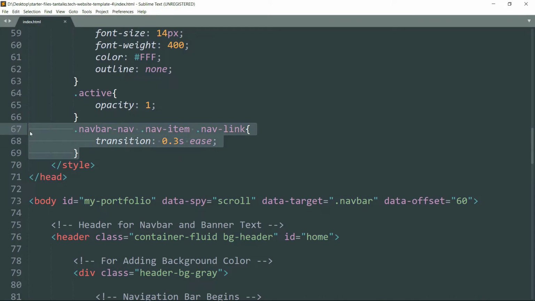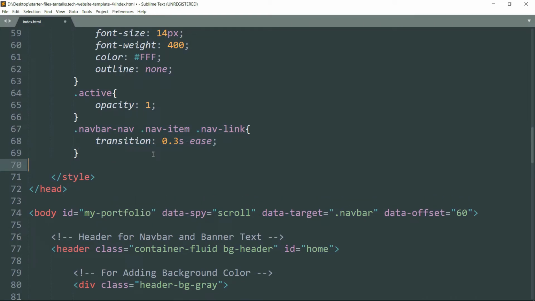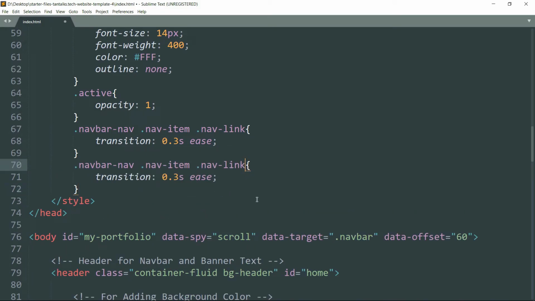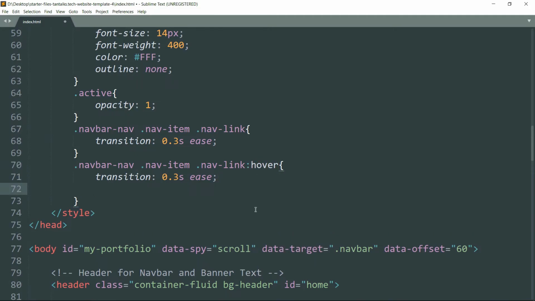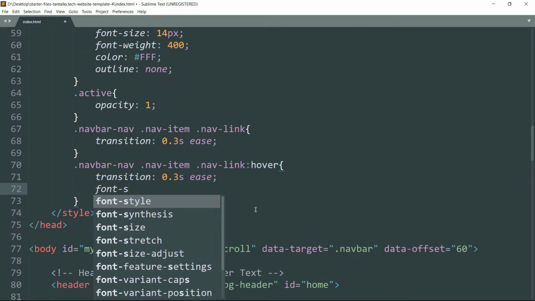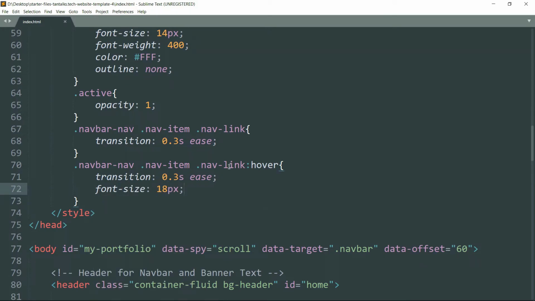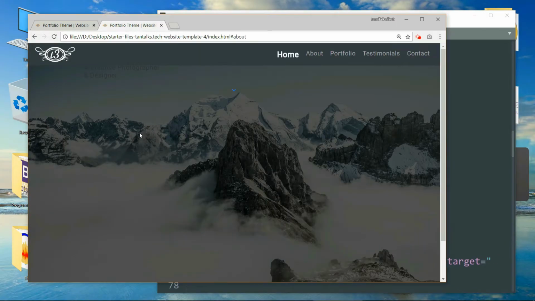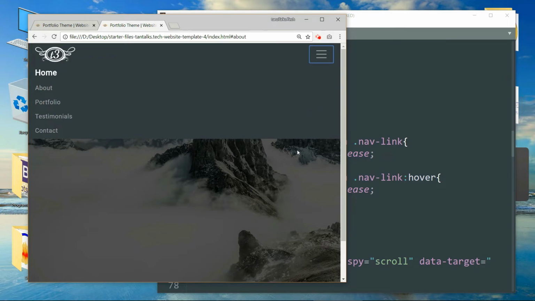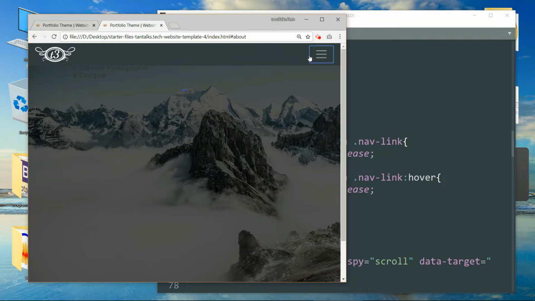Let's copy this and paste it, and just add :hover and add font-size as 18 pixels. Save it. Observe that while hovering the font size is not changing for now. Refresh and the font size changes when we hover over the links. Let's format this toggler button.